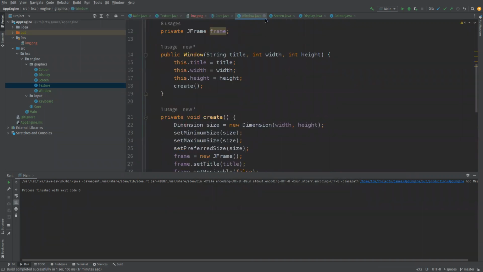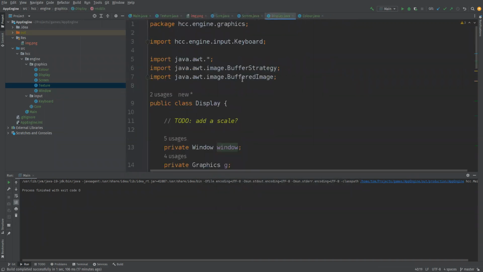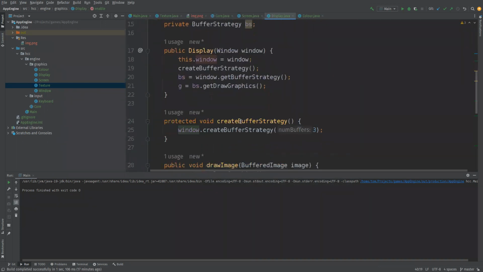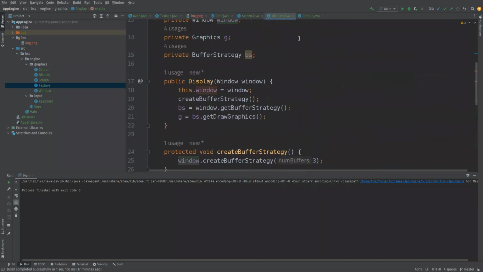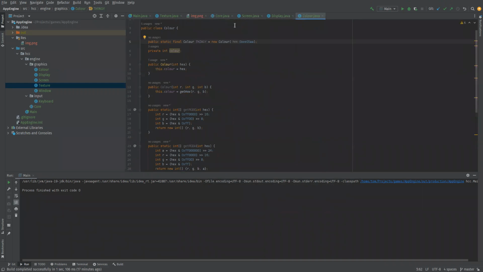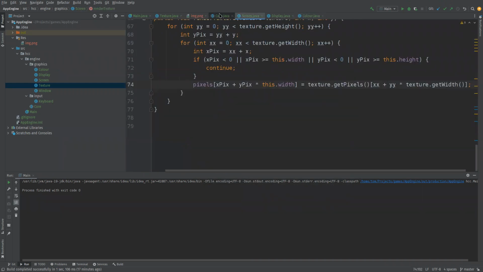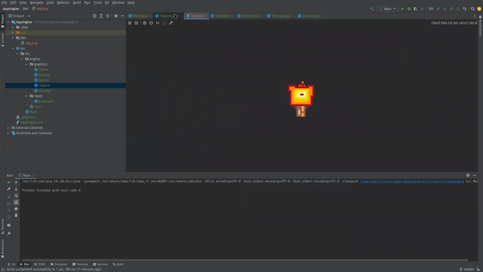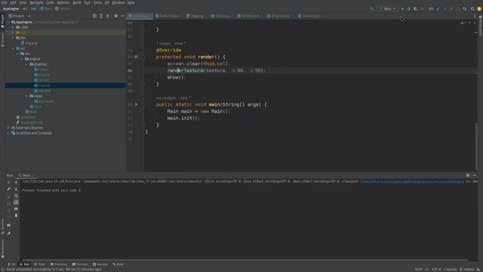Was there nothing in window? I don't need to be. I'm not going to bother adding scale yet. That's not necessary for anything specific. We've got our own colors, got our screen, we got that. No doubt I've missed something, but let's just run it anyway. Let's see what we get.